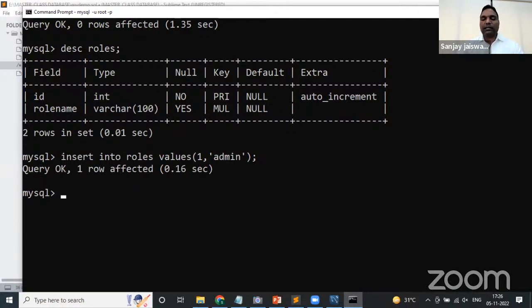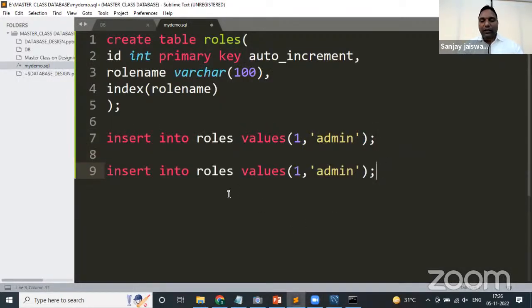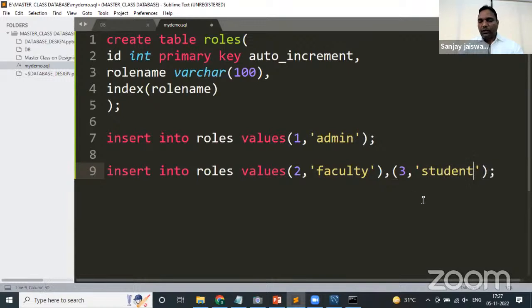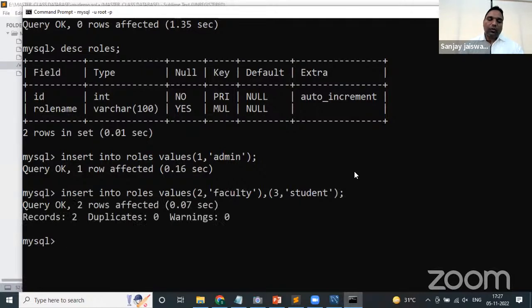But if I want to insert multiple records at a time, what can I do? I can simply write the query like this: insert into roles values. Now at this time I'm going to give 2. The second role is your student. Sorry, admin. Let's have faculty, and then third one. So I will be giving a comma, and then third would be your student. Okay. So now in a single query, we are inserting 2 values. So here you have 2 rows inserted.